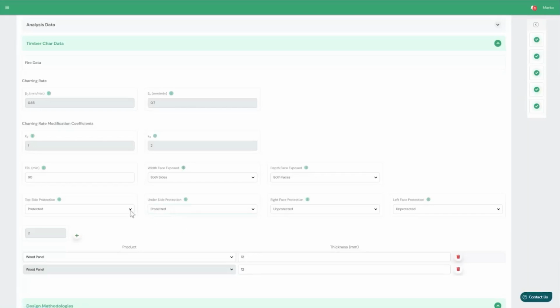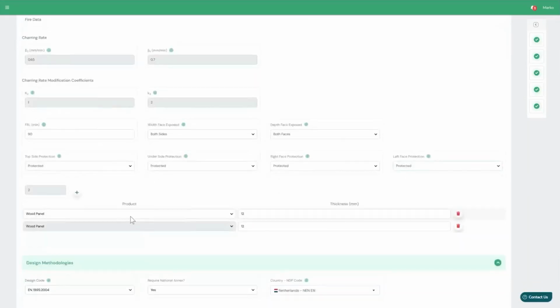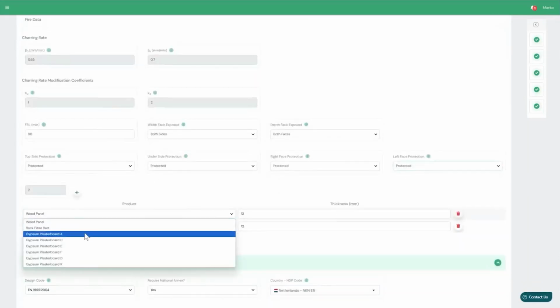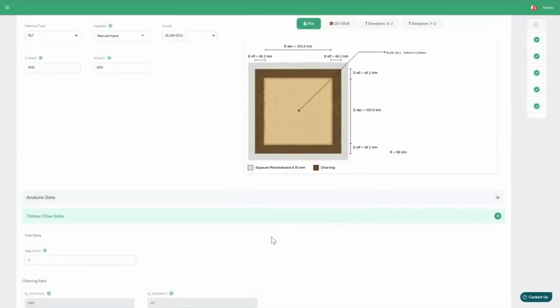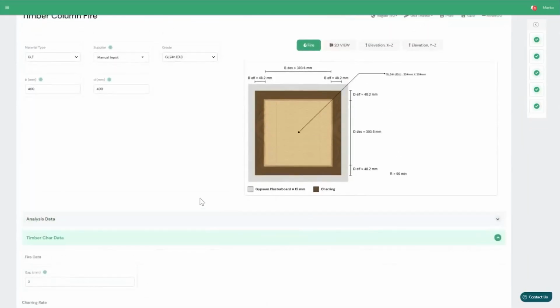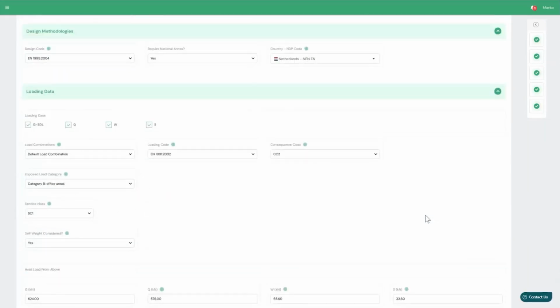So here we can select top side is protected, underside, right, and left. And here we can select the product. So we can choose between these types of products. For the current Eurocode, we can have a maximum of 2 layers with the same layers, but we can change the different thicknesses. So if we put here 2 times 15 millimeters plasterboard, we can see what is the effective layer, what is the zero strength layer in this case.